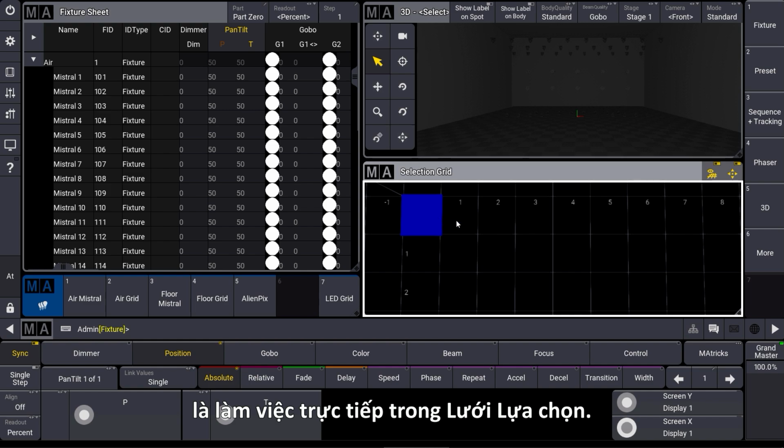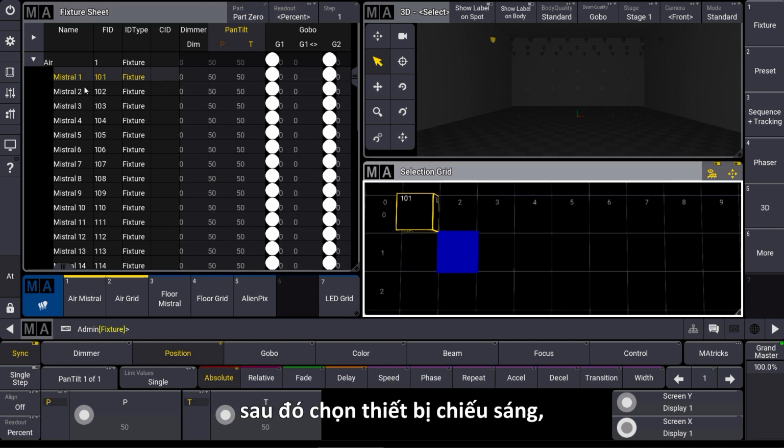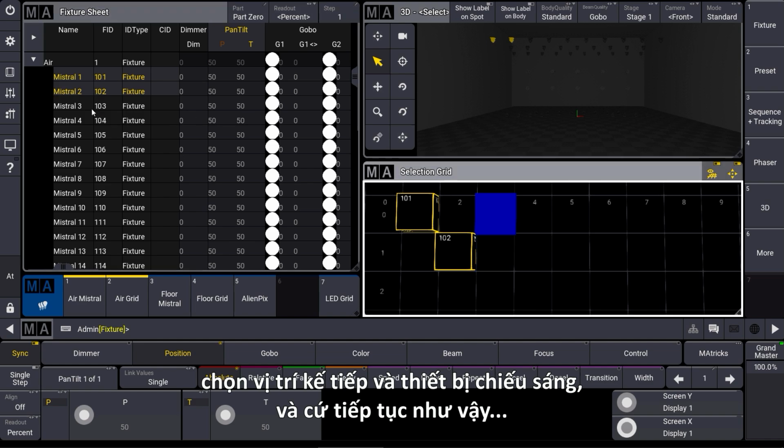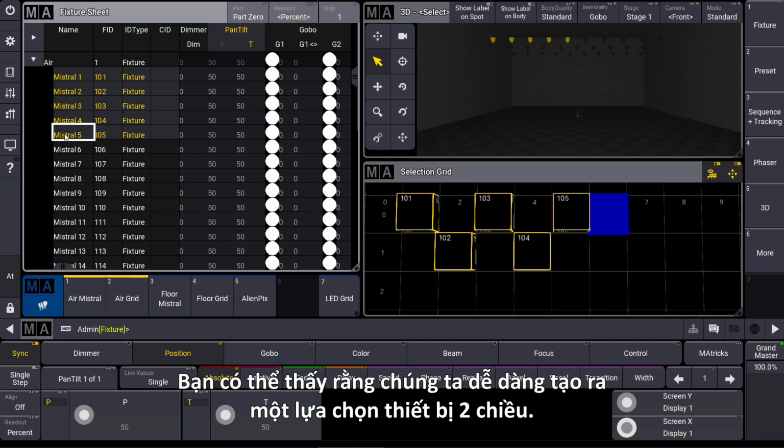One of the easy ways to create a more dimensional fixture selection is to work directly in the selection grid. So we select a position, then we select a fixture. We select the next position and a fixture and so on. And you can see that we easily created a two-dimensional fixture selection here.